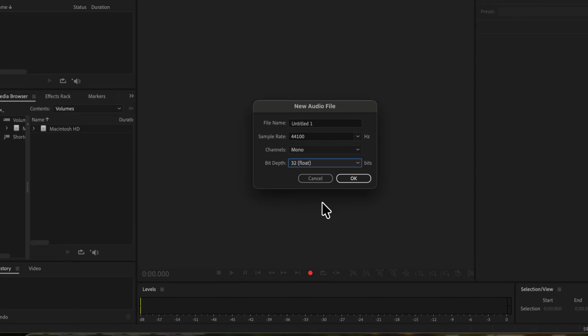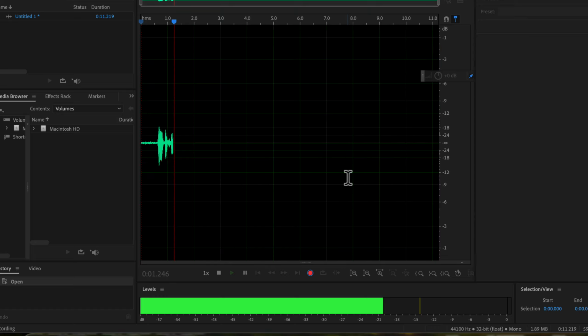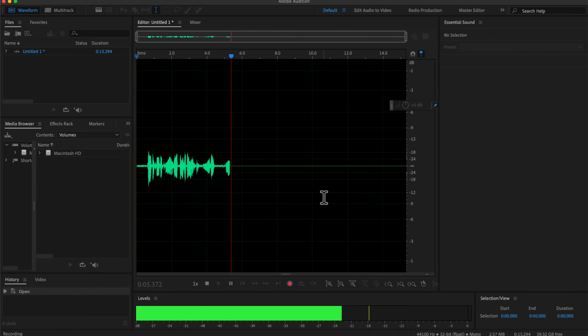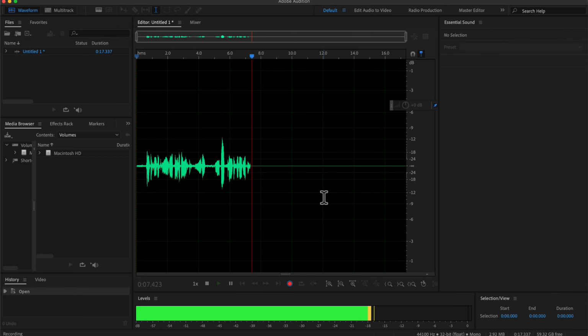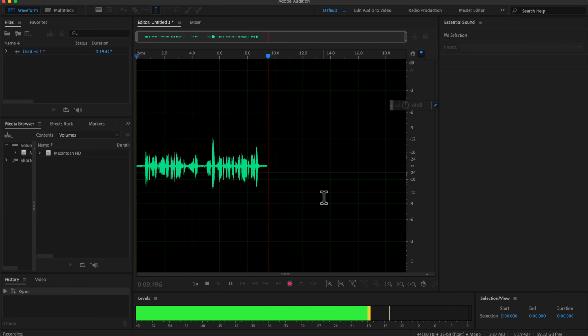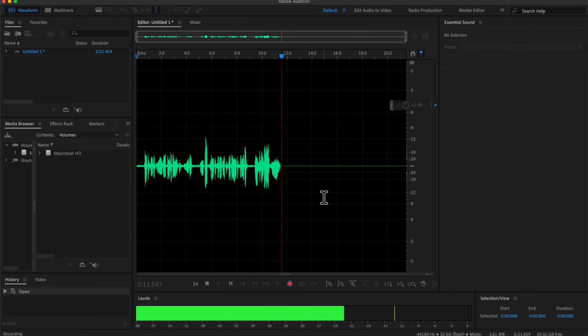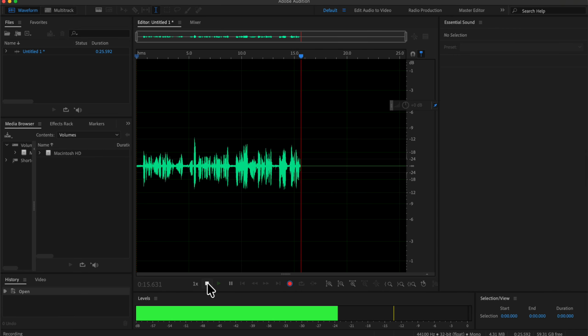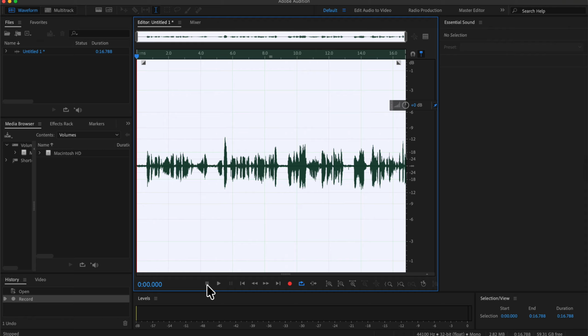Once everything looks good, click OK. Audition will now show you the waveform, and as you speak, you'll see it being drawn in real time. This waveform is what we'll be working with throughout the editing process, so it's important to understand how to read and manipulate it. We'll get into that in the next sections. When you're done recording, simply click the stop button, and you will see the entire waveform of your recording.